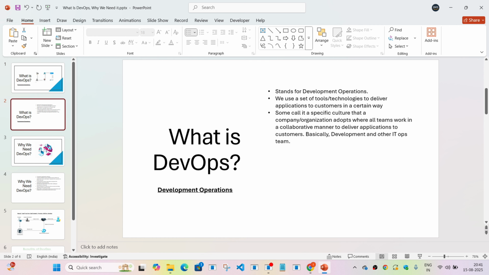Just on a very high level, theoretically, if you want to understand, there are two words in DevOps, which means development operations. It basically means that you have some set of modern tools and technologies and methods and practices that you can use to deploy an application for a customer in a better way. We have other ways as well which you can use, but DevOps is one of the ways which is getting really popular to deliver an application to a customer. So we use a set of tools and technologies to deliver applications to customers in a certain way.